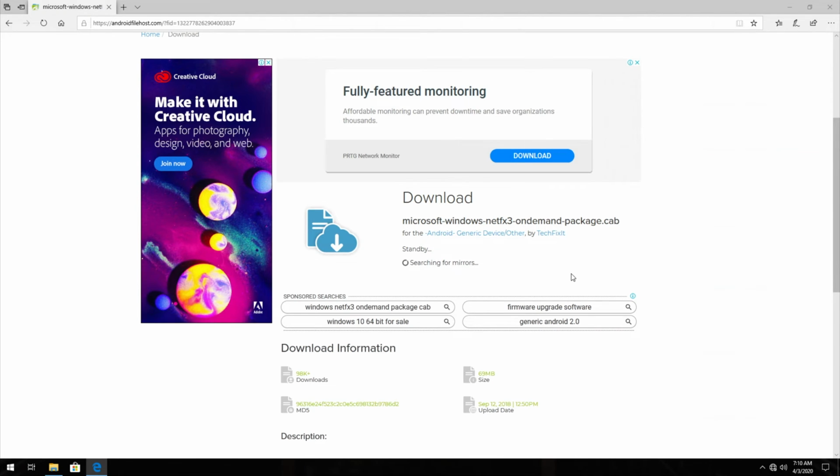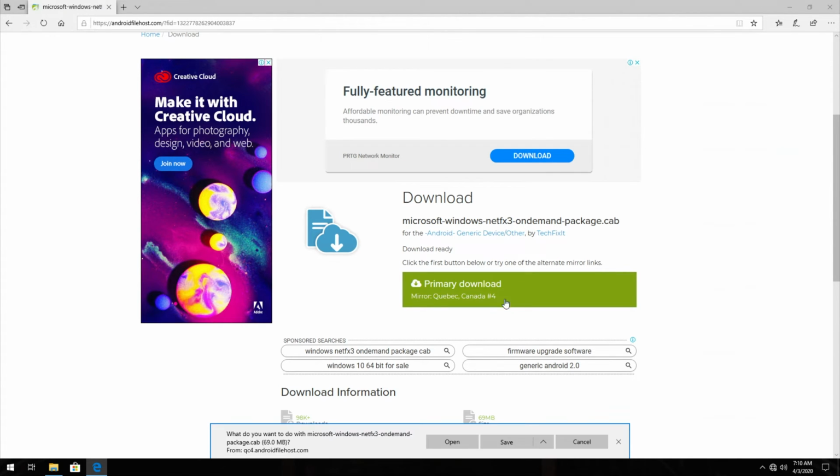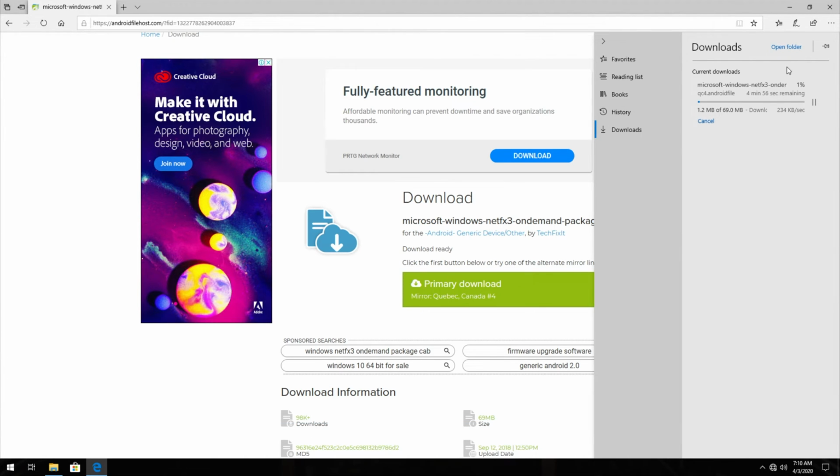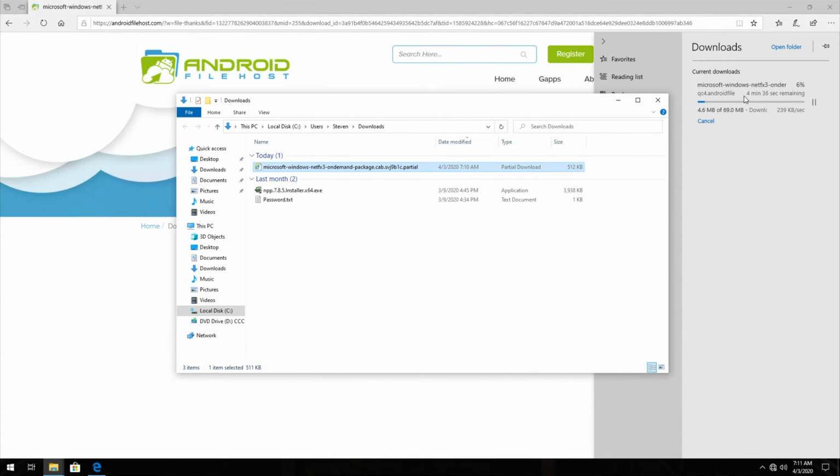We'll wait for it to search for mirrors. And a couple of seconds later, you should see another download button pop up like this. We'll click it and it'll download the file. We'll hit save and we'll click view downloads. Then I'll also click open folder and we'll see the file downloading over here. So we'll just wait for this to finish and then we can continue.